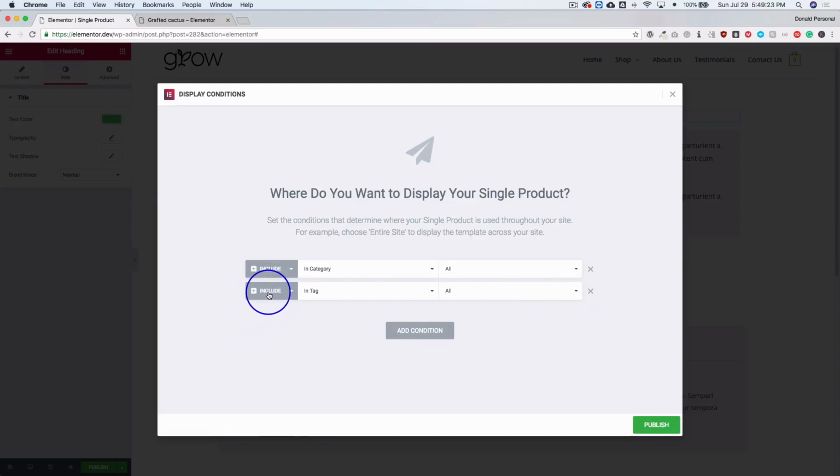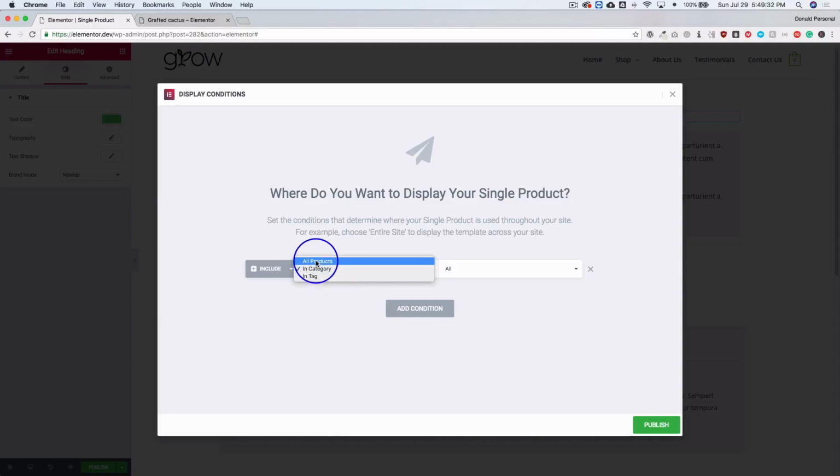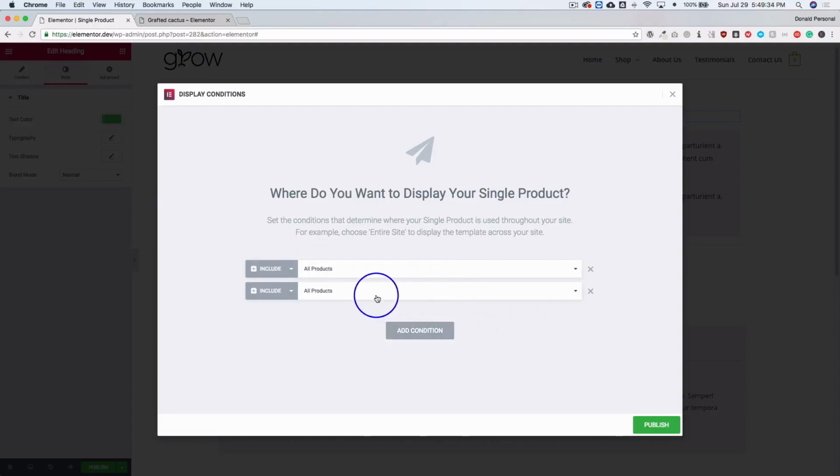And then if you click this drop down, we can do exclude. So all of the categories except for the ones in this tag. So we could do something along those lines. Or you can do all products except for the ones in the category of this one. And then make sure this one is under exclude. So we can do all products except for this category. So that's a great way for you to go ahead and manage where you're showing this single template. All we have to do is just go ahead and hit publish.